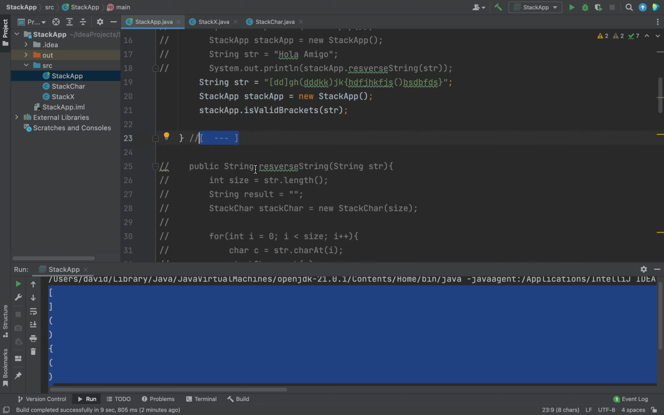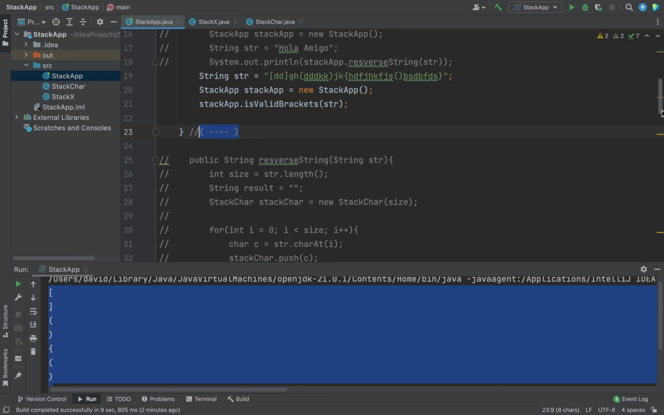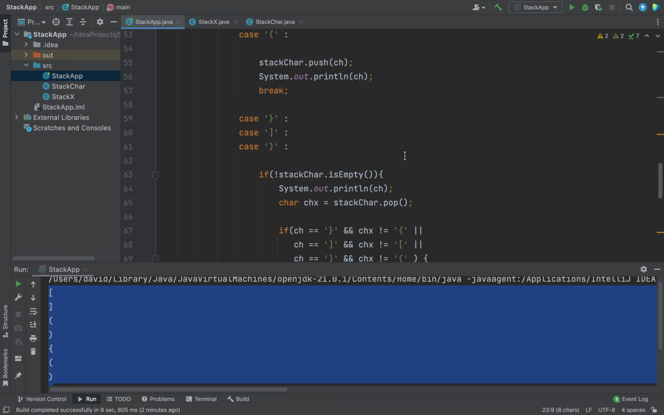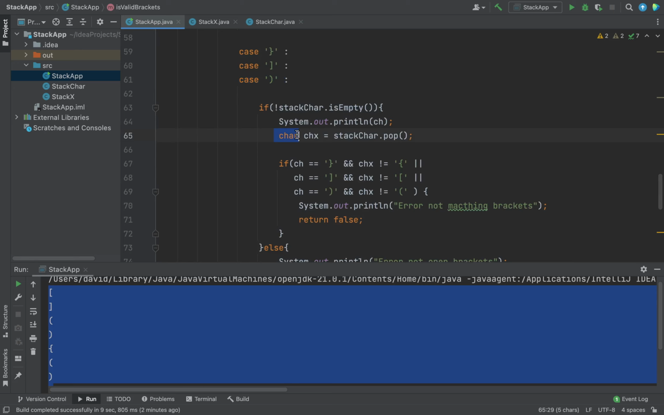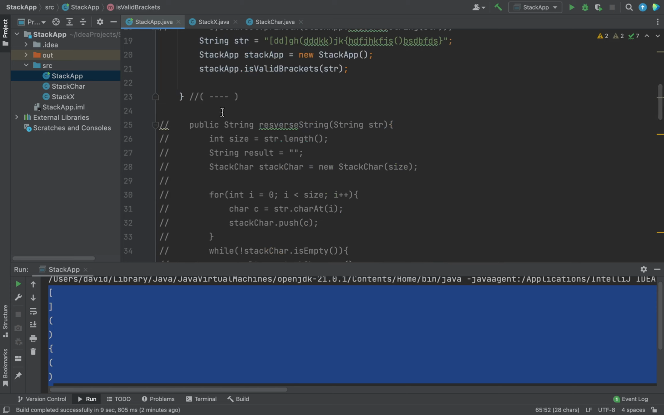Then we're gonna find another open bracket. That bracket also goes into the stack. And then we find a closing bracket. Once we find the closing bracket, what do we do? We pop the item from the stack, and then we compare these two. In this case there was only one item in the stack, and we compare them.